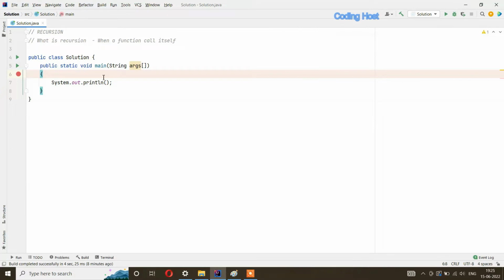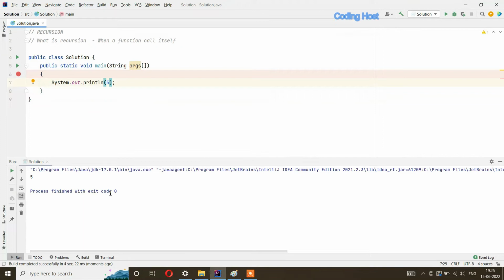Now we will see what recursion is. Suppose I tell you that you have to print the number 5. So what you will do is write this println statement and enter 5 here. Now when I run this program, you can see in the output we are getting 5. Okay, so it is easy.